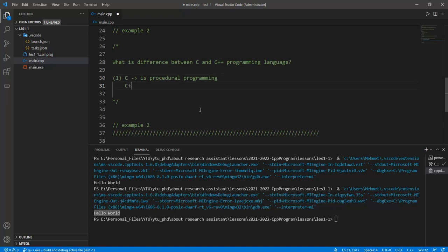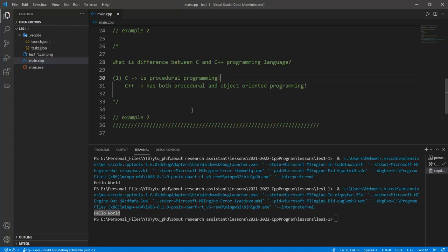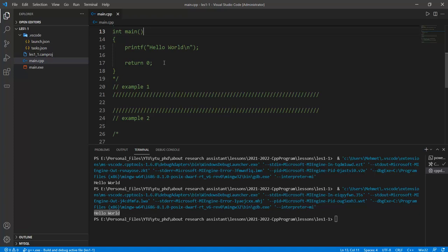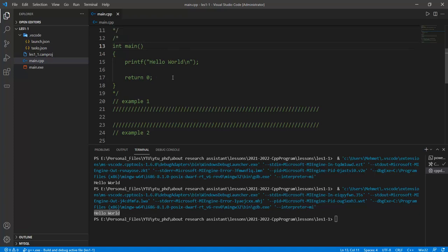but C++ has both procedural and object-oriented programming. And what does it mean? Procedural programming is like this one: int main, printf, or any code is run on this page and goes down, completing every sentence of this programming language's syntax.